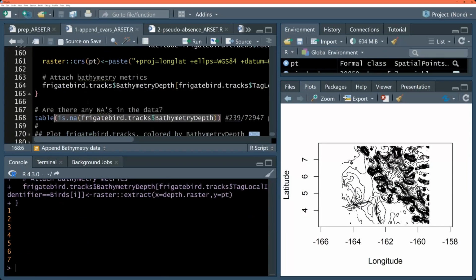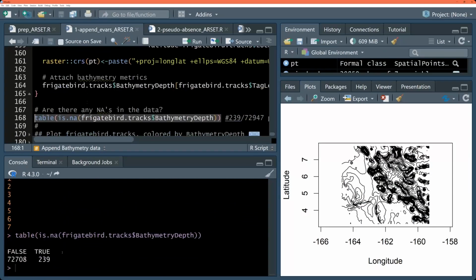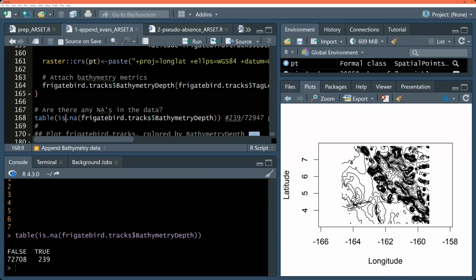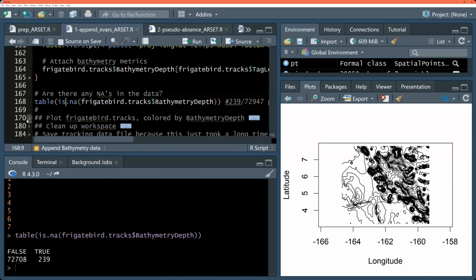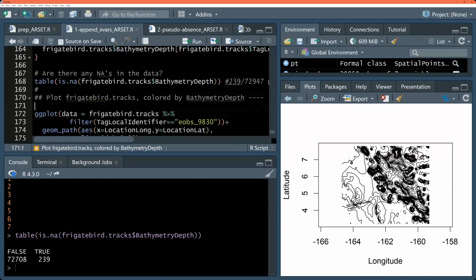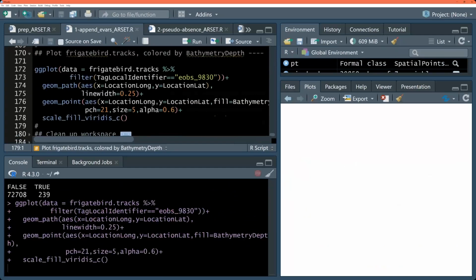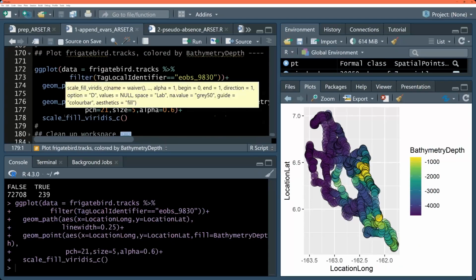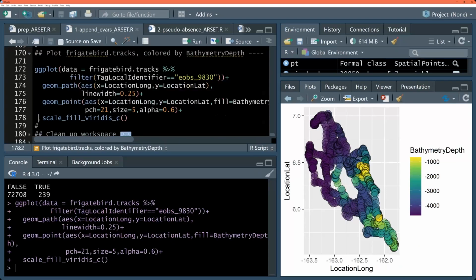Then again, we're going to see what kind of NAs we're working with. We only have 239. So that's, I think, 0.03%. Yeah, so we meet that threshold pretty easily too. Next we're going to plot the data again to make sure that everything worked out. With that same bird example, along that bird track, we have the different points colored by bathymetry. The shallower areas are the lighter colors, and the deeper areas are the darker colors. And so that looked like it worked, which is great.